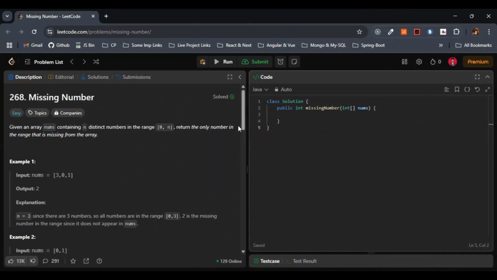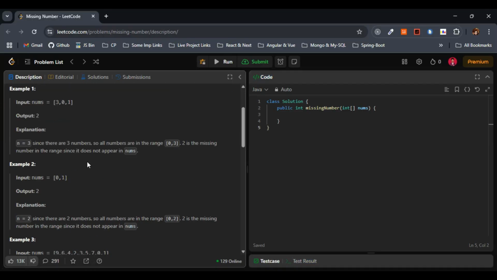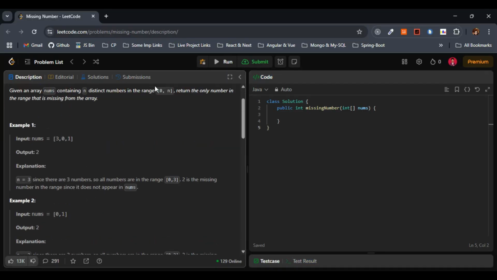Hello everyone. Today let's solve problem number 268, Missing Number. The question states that we are given an array nums containing n distinct numbers, all distinct, in the range 0 to n. Exactly one number in this range is missing from the array. Our task is to find and return that missing number.